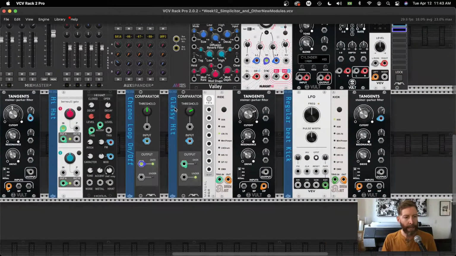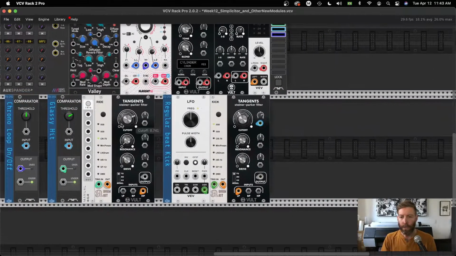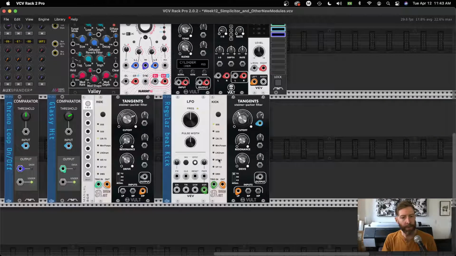We're also going to be looking at some percussion modules, like hi-hat from Hora, this ride and kick from Autodaf, using a regular kick. So instead of a clock or a sequencer, just using a regular LFO with a square wave to get a regular trigger, much like a clock.